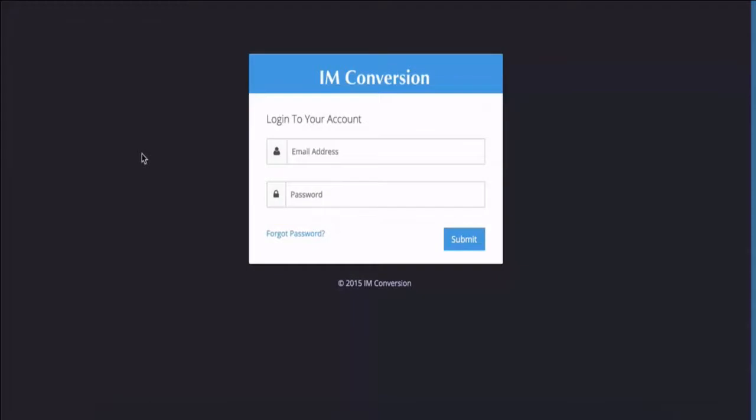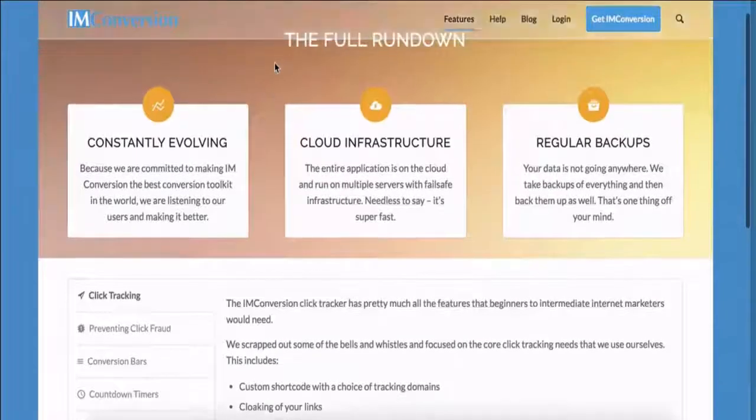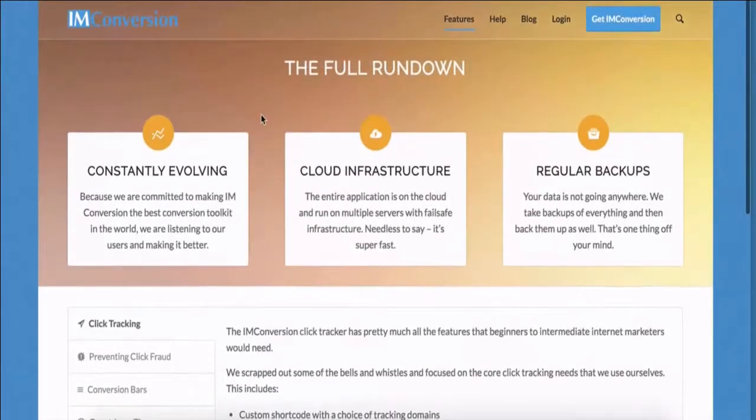IMConversion is an all-in-one click tracking and conversion suite that gives you a host of conversion tools that you can embed on your blogs and websites and sales pages and landing pages to drive conversions and drive sales for your funnels. And it's been built by marketers for marketers. And before we go to the backend, I want to give you a quick rundown of what this software has.